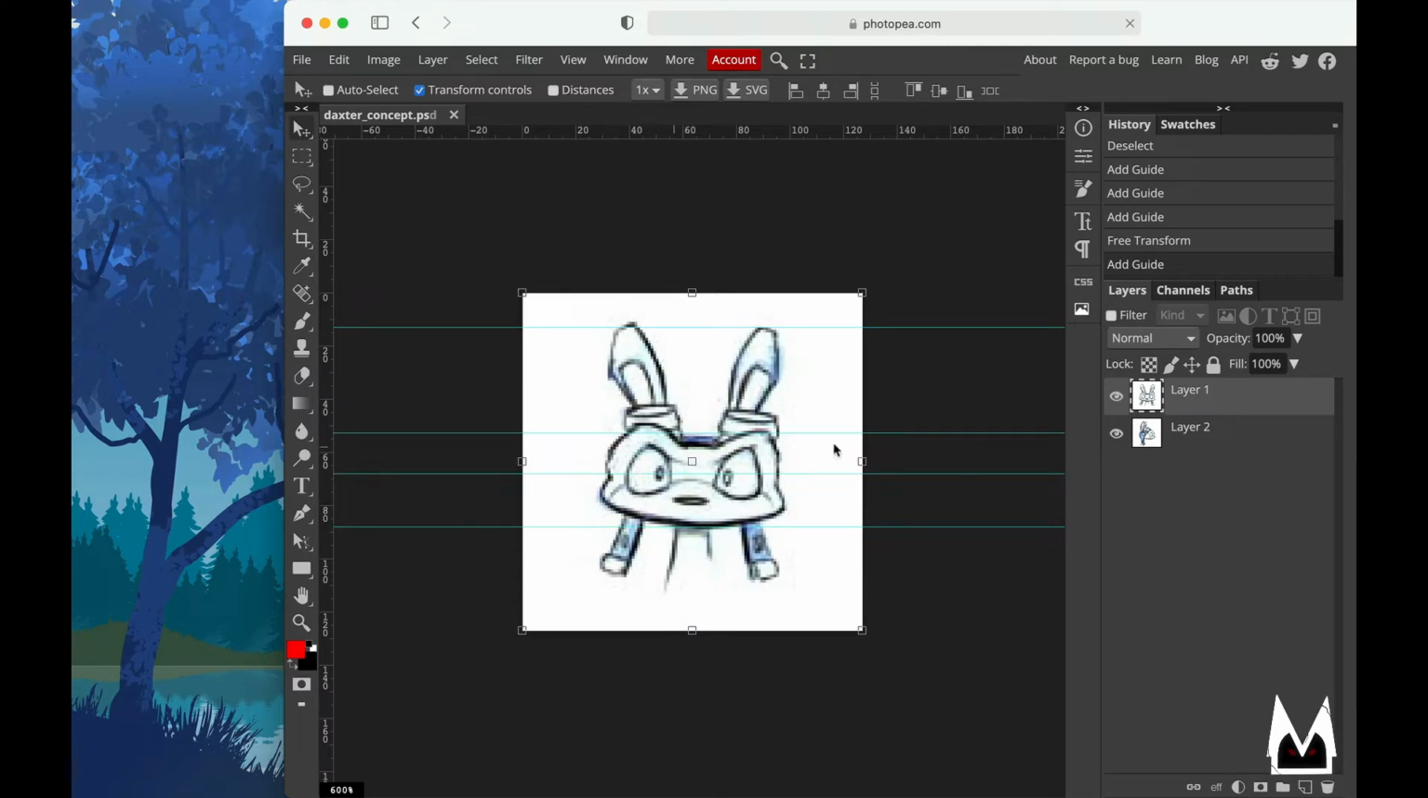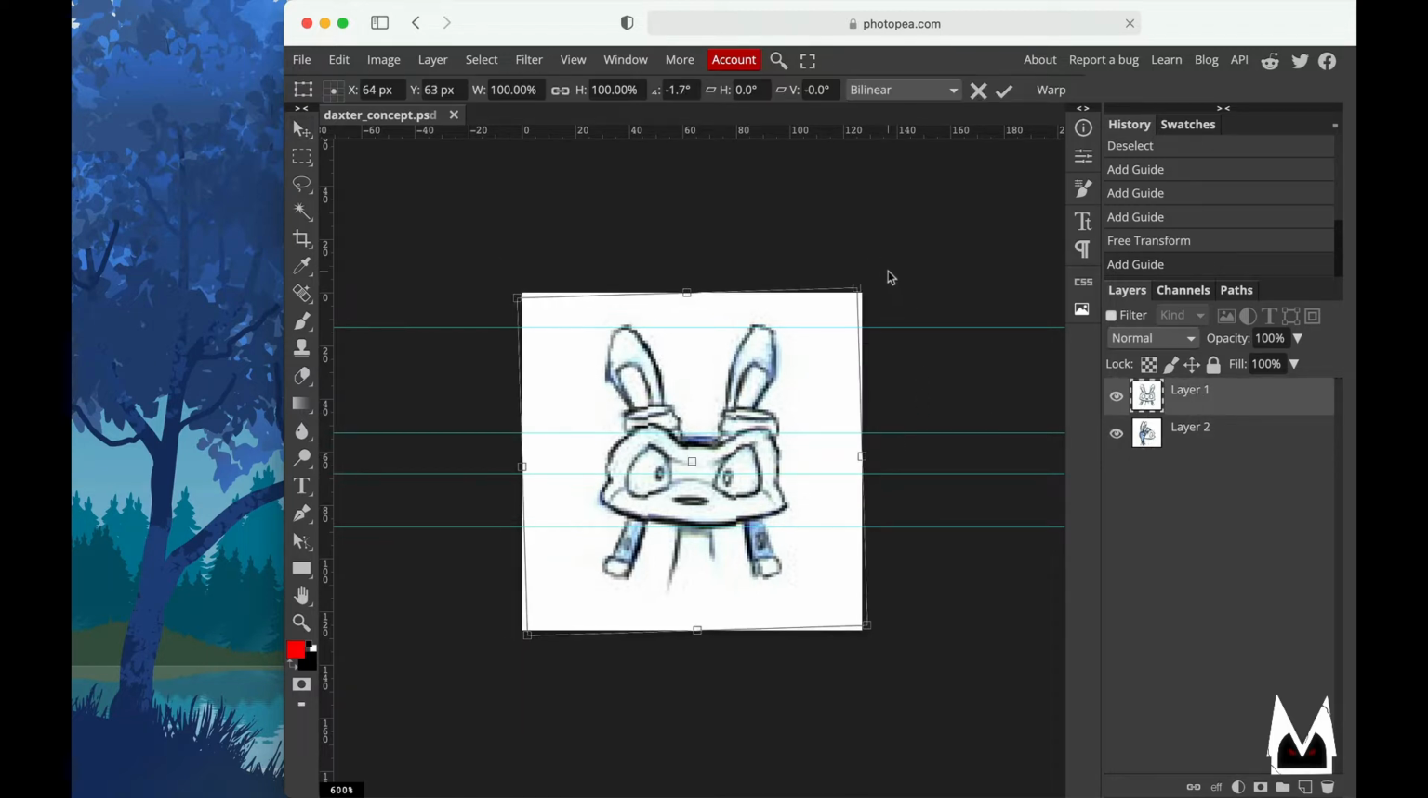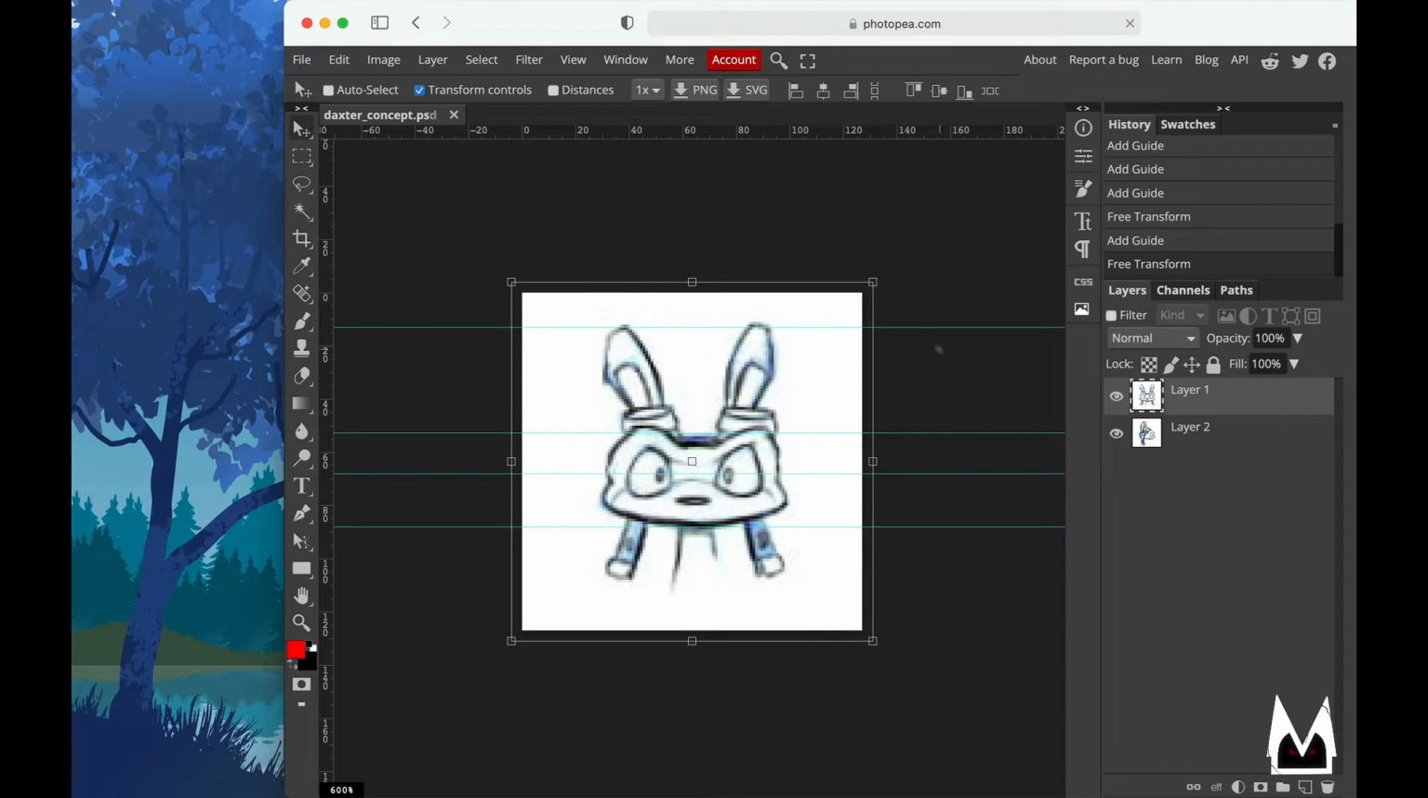Maybe it's because he's tilted in this image. Actually, yeah, let's straighten that out. Just give him a little bit of a straighten. There we go. The image became pretty blurry, but it's okay. It's just a reference. All right, I think that's good. So this is my front, and this is my side.